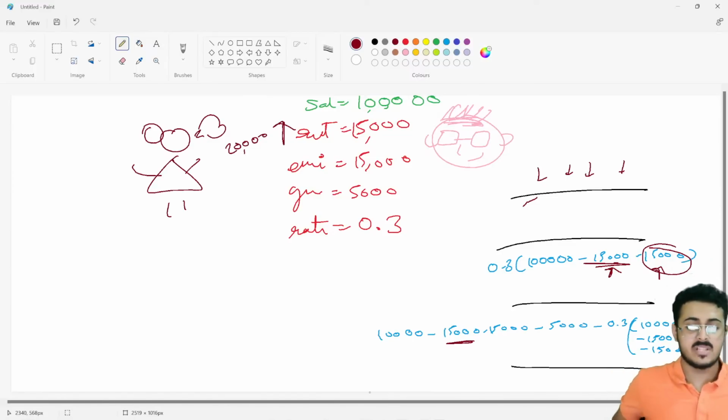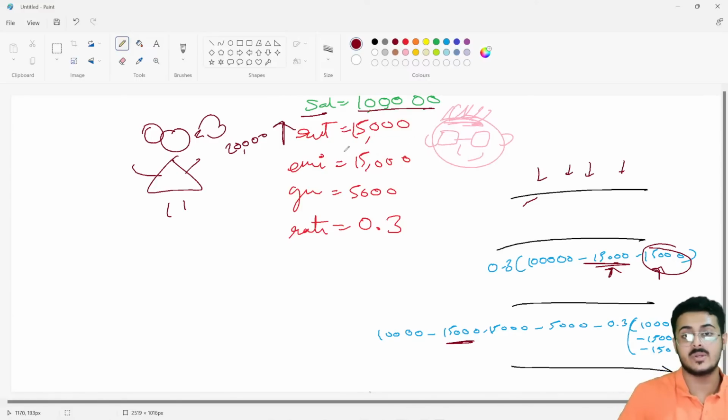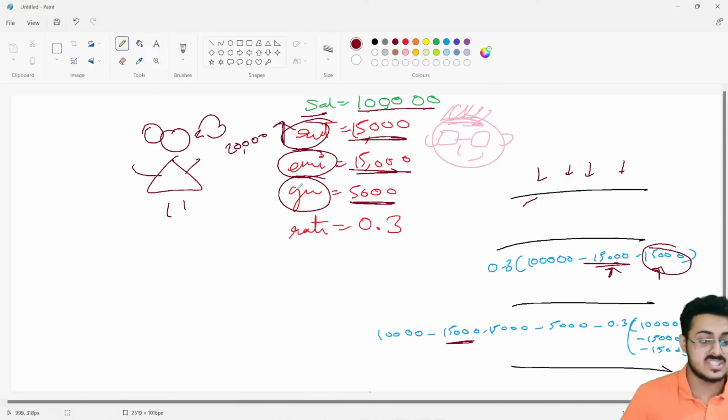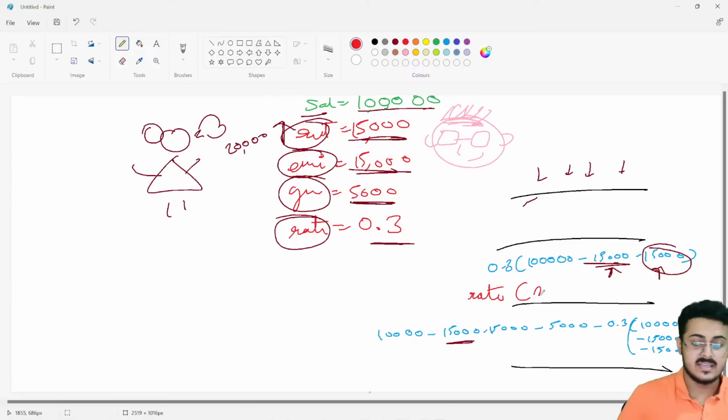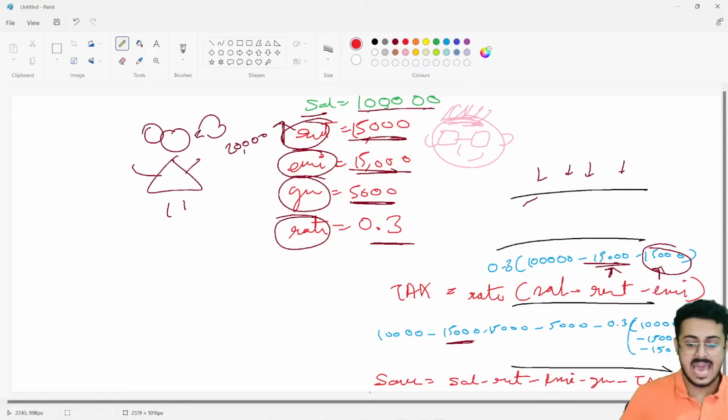In terms of variables, what you do is assign a nickname to all these values. For example, 1 lakh will be referred to as salary, SAL. 15,000 will be referred to as rent. 15,000 will be referred to as EMI. 5,000 will be referred to as gym. 0.3 will be referred to as rate. You give a nickname to all these values. Now, instead of writing your code like this, you'll write tax is equal to rate multiplied by salary minus rent minus EMI. Similarly, to calculate your savings, save is equal to sal minus rent minus EMI minus gym minus tax.